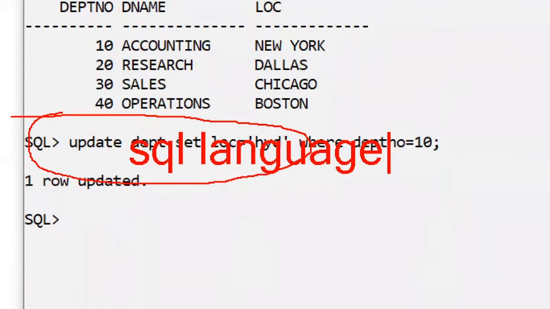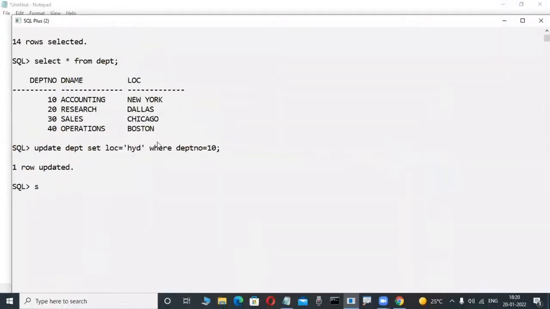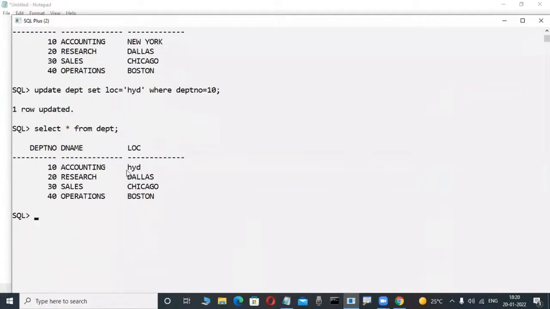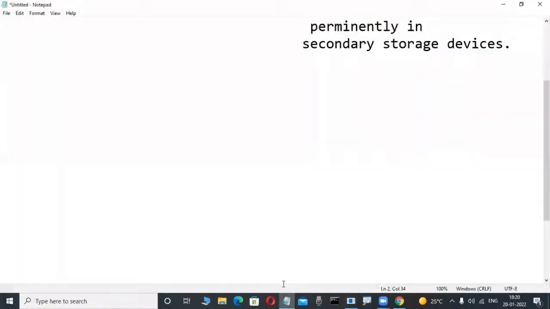Now observe it here. Once we write this type of coding, this is called the SQL language, then automatically it is reflected in your database. Observe it here, your database. In the previous case, New York was there, but in this case, Hyderabad is the location, or not? Yes. That's why always observe it here.